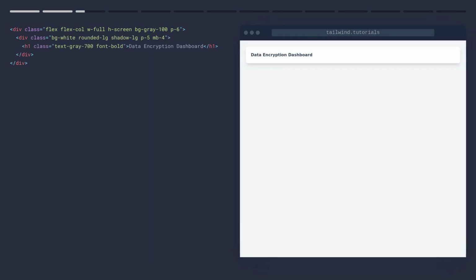Inside the header, let's add a title for our dashboard using a bold font and gray text color. Let's add a horizontal line below the title to separate the header from the rest of the content.